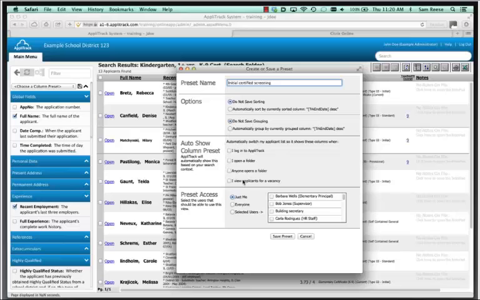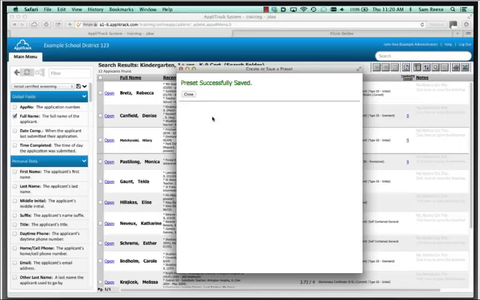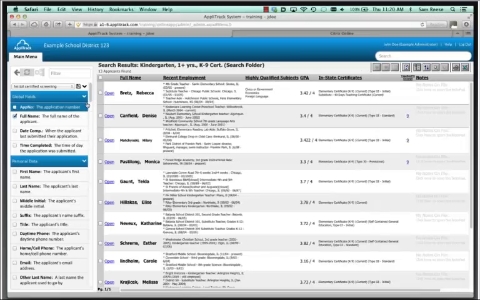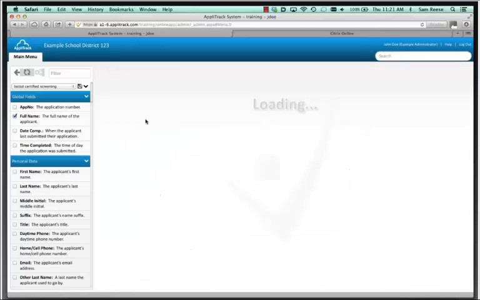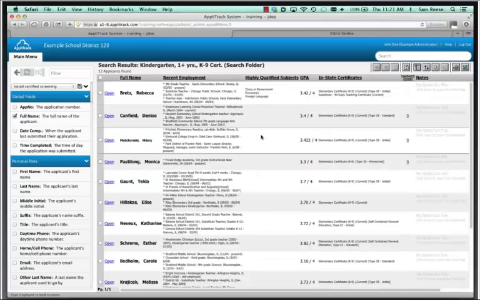There's other material here, and I hope you'll look through that sometime later. For now, I'm clicking Save Preset, and then close this window. Now let's test drive this. Let's imagine we just logged in and found a list of applicants. We're going to see it in this default view, but now with just a single column choice, Initial Certified Screening, these columns display for me.